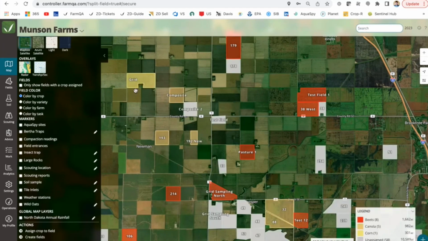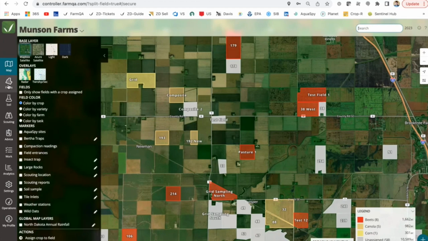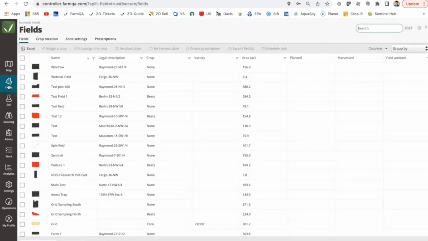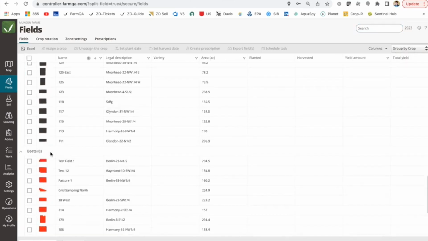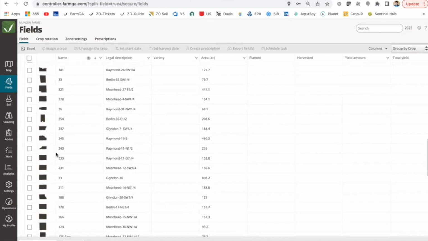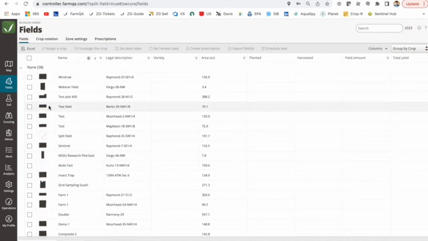Now, a second way to do this, as I mentioned, is from the list view. So to talk through that, we're going to click on the Fields tab. And what we see now is we're still in the 23 season, and we see each row represents a field within my demo account. What I like to do when it comes to assignments is I like to group this by crop. And so now this will segment my list based on what has an assignment and to what crop versus what does not. And so now if I look in this list, I can use things like my legal descriptions, my field names, my acreages to do my assignments.